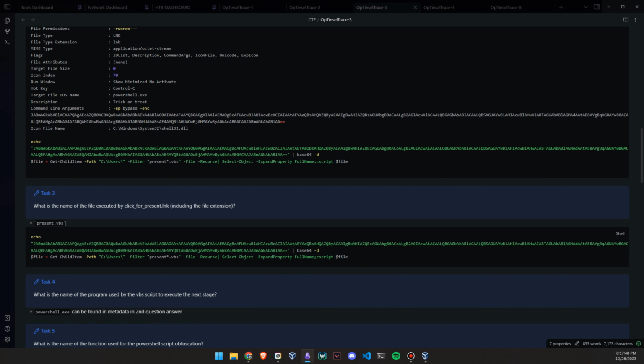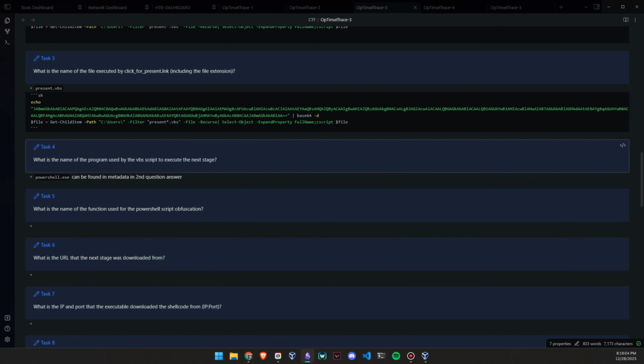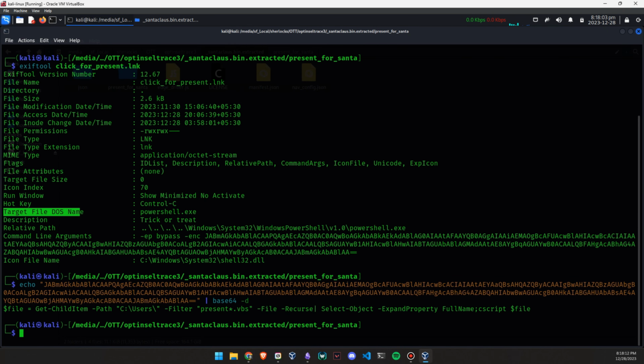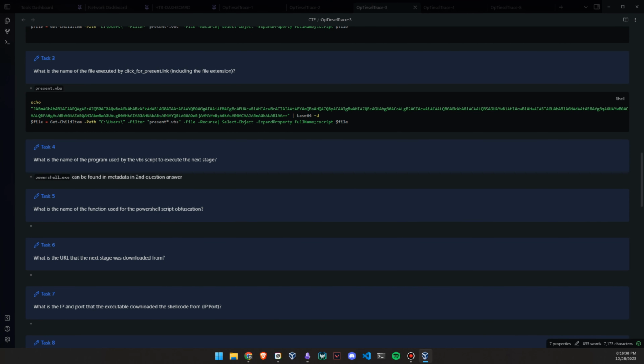And like we already know, this is the file which is getting filtered and after that asked to get executed. So we added that present.vbs, and the next question: which program was getting used to execute it? It was PowerShell. Like we can see, target file DOS name is PowerShell, and if you check, it's actually going there. So with this, we found the answer for the fourth.